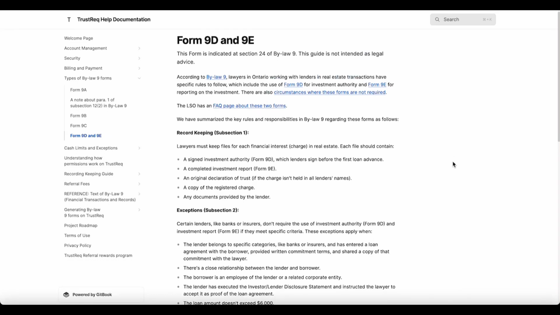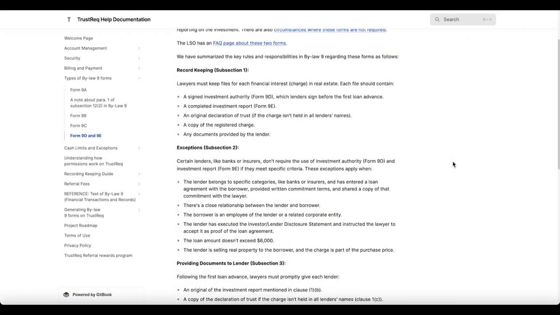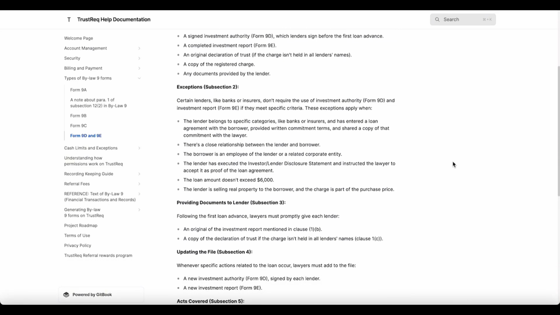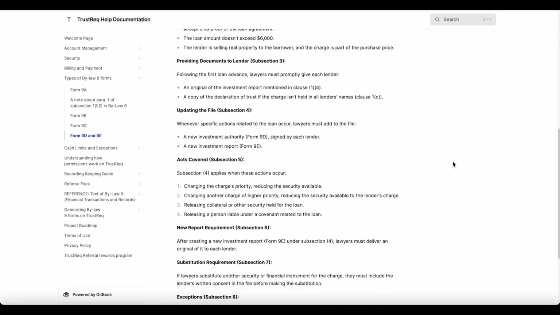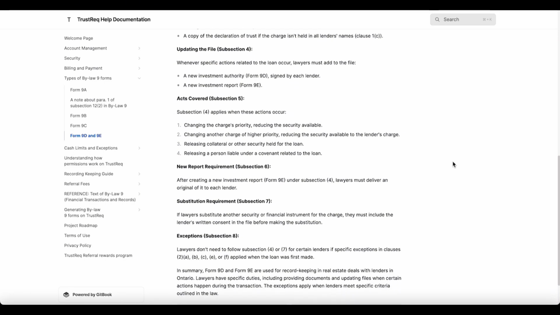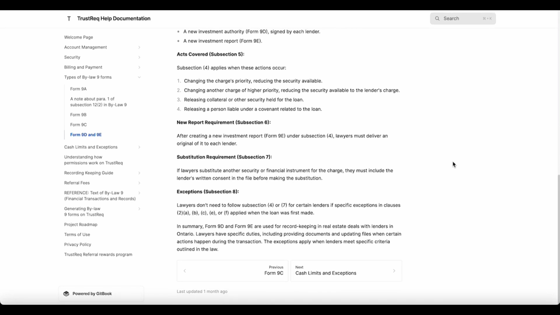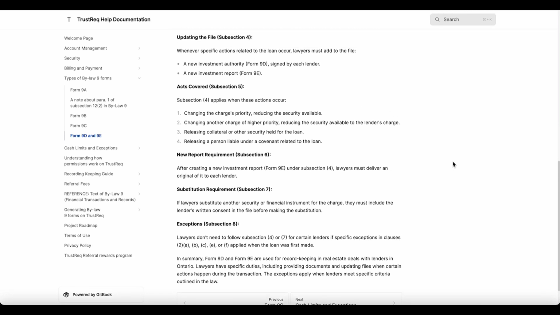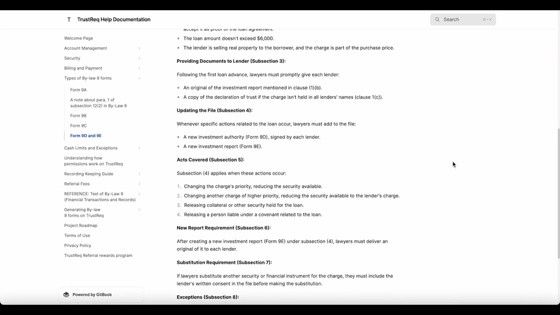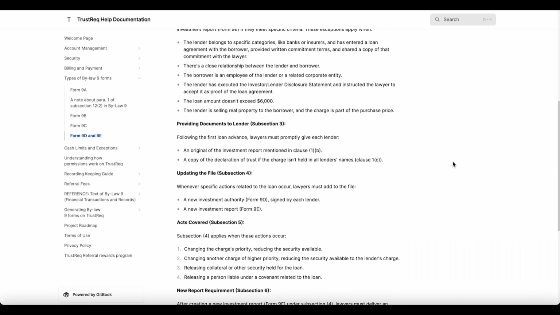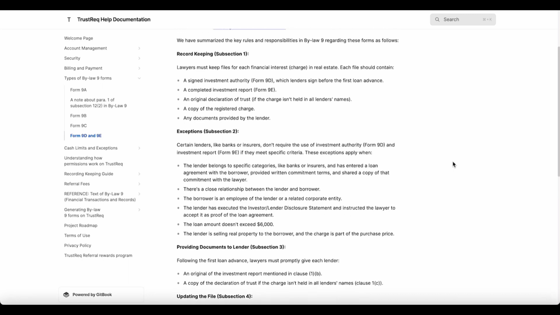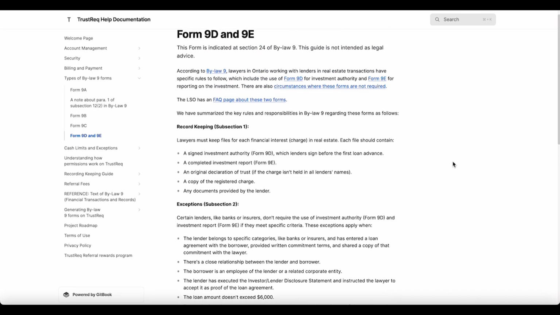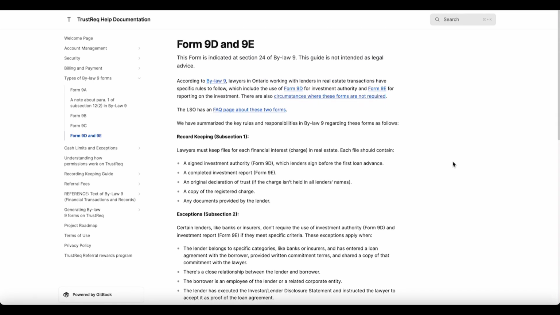Form 9E must be completed and included in the file for each mortgage transaction the licensee handles, and it must be provided to the lender after the first advance of money. Additionally, instead of using Form 9E, the licensee has the option to provide a detailed reporting letter to the lender as long as it answers all the questions found on Form 9E. In essence, Form 9E ensures that the lender is fully informed about the mortgage investment they are making, promoting transparency and legal compliance in the transaction.